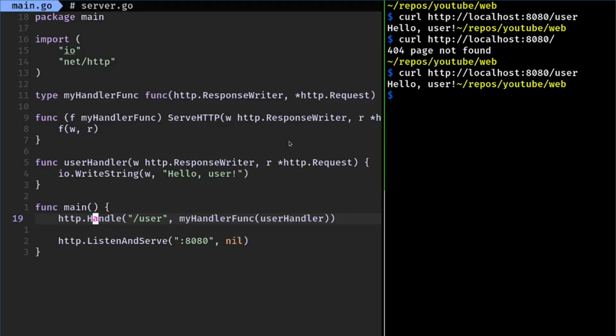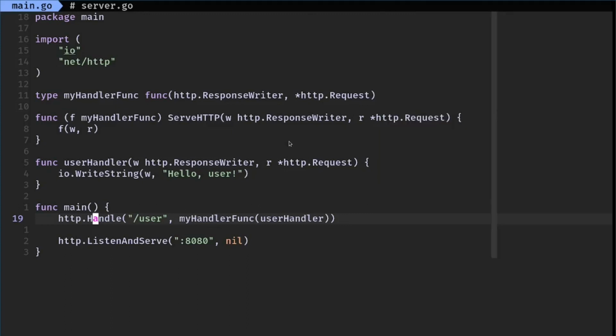And I think this is all you should know about handlers in Go. If you have any questions, you can ask in the comments.